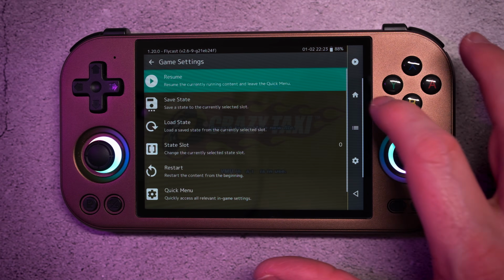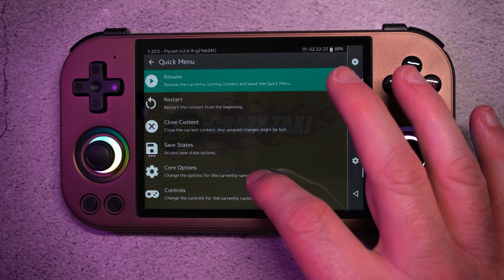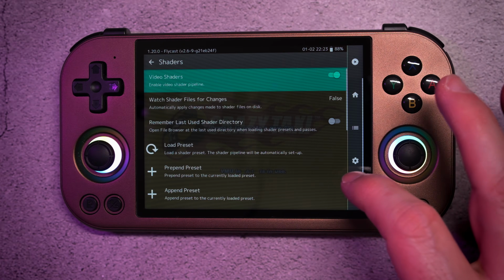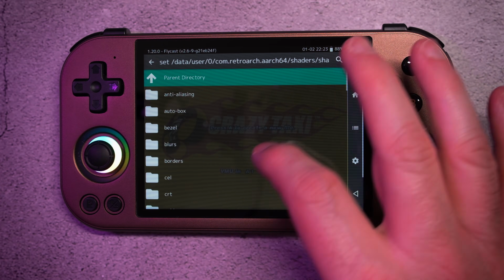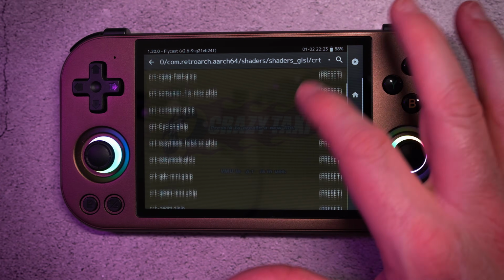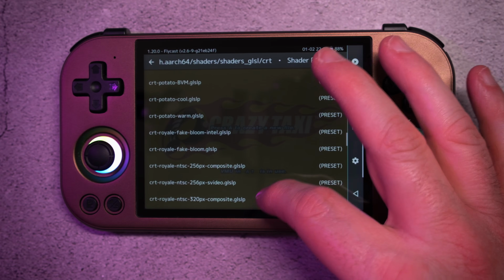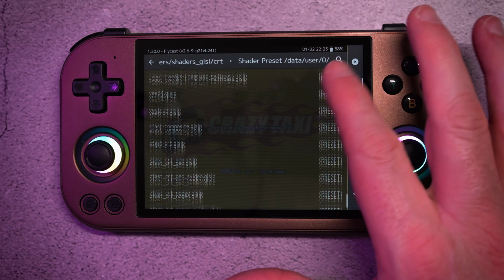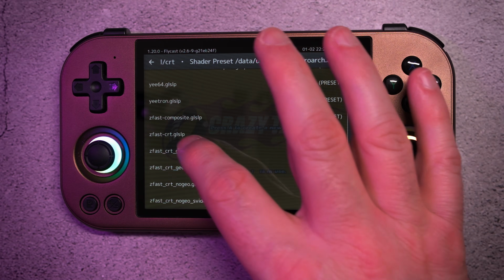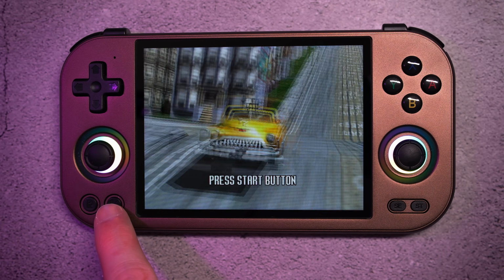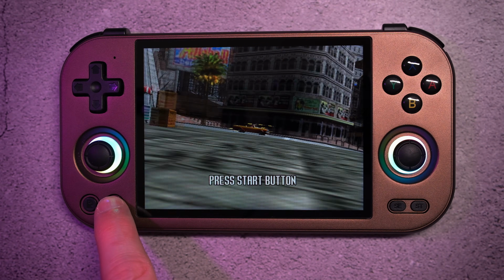And what we're going to need to do on Dreamcast, because the shader that we've chosen is a little bit too much for this particular system, first thing that we're going to do is go to the quick menu, and then go to Shader, and then load preset, shaders, GLSL, CRT, and then find the one that says ZFast-CRT. And I really like this shader. It's a very light one. You can use it on pretty much any system. It's going to give you the performance that you need, but it's going to give you a little bit of that shader look as well.